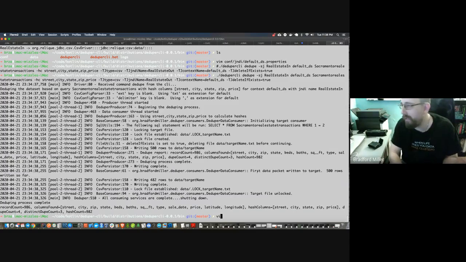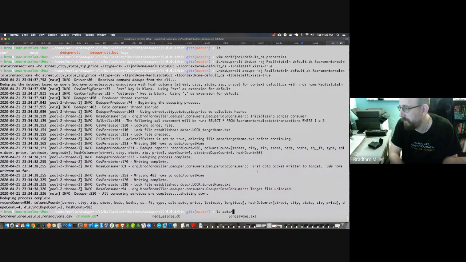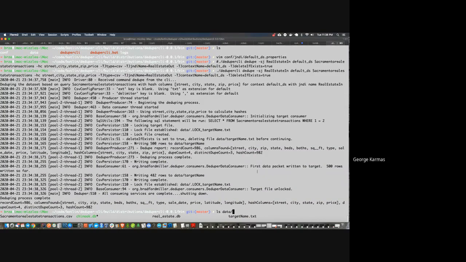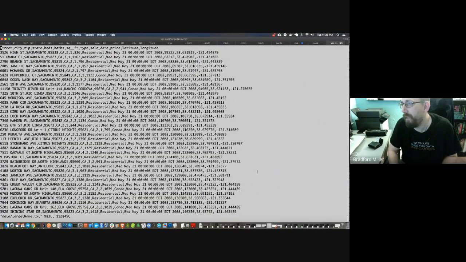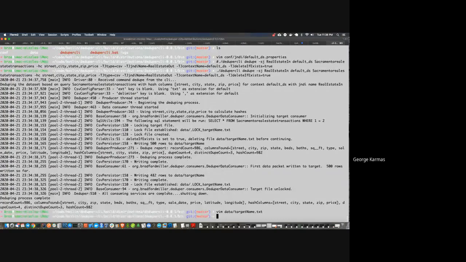So now if we look in, you see now we have a new file, target name.txt. And if we look at that guy, look at that. I have all the columns, all the values. But look at the number of rows. We've only got 982, plus the column header, right? So it deduped it. So this is the clean file without the dupes. Clean file without the dupes. Yep. Cool.